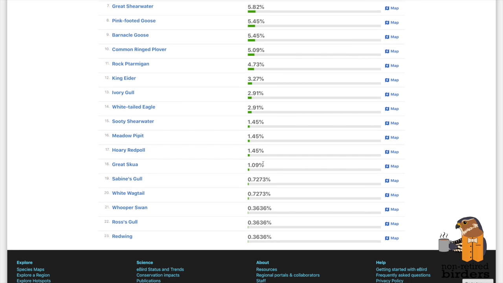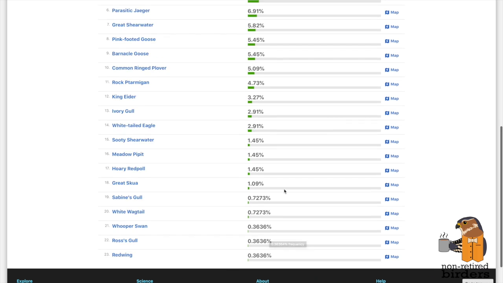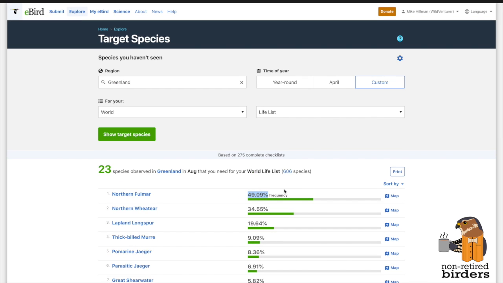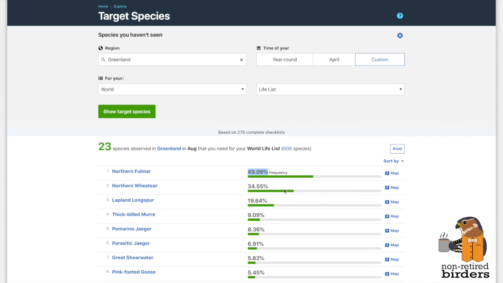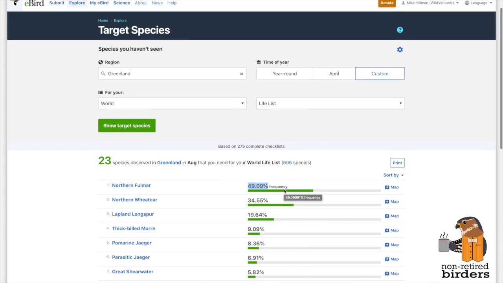Now, as you scroll down, you'll start to see species that drop below 1% frequency. Now, I typically ignore these because these are rarities and it's pretty unlikely for you to see them, but it's good to know they're there. So that is target species list, a great way to figure out what species to study when you're going to a new area, or just what species to get interested in if you're heading out on the weekend.